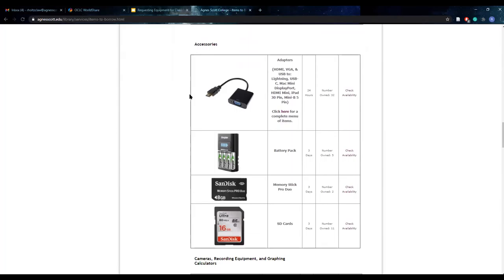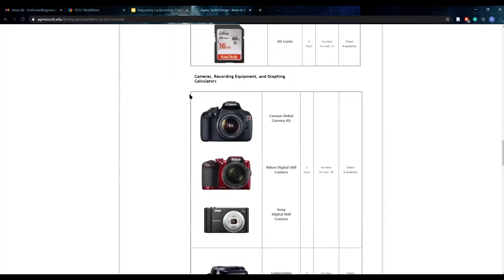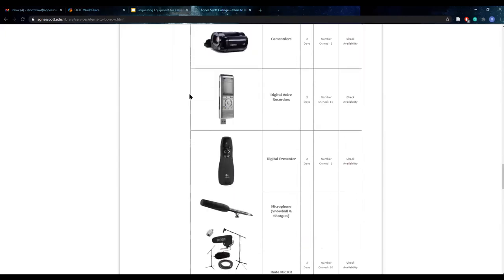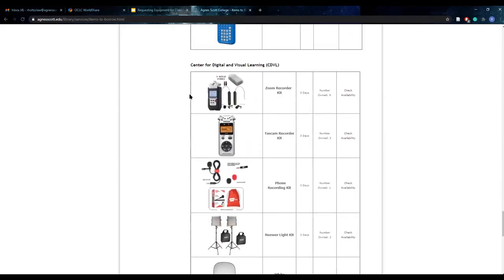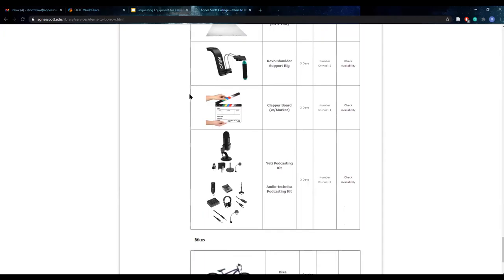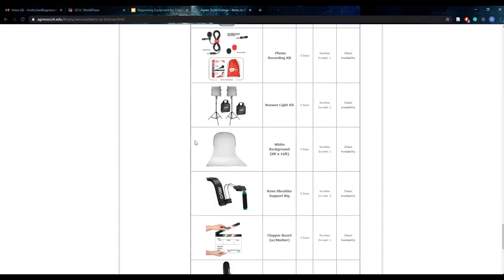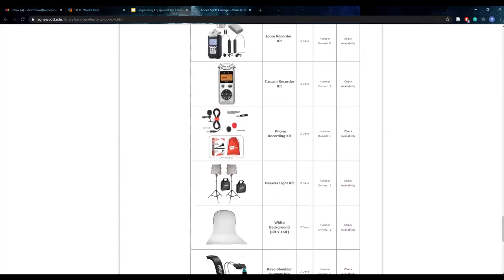We also do have voice recording options because sometimes you might just need to do a project involving voiceover or a podcasting project. And so we offer two different kinds of podcasting kits. That's the Yeti podcasting kit and the Audio Technica. And I will scroll down to those. And it'll tell you the different kinds we have, and you can see the different parts that come with it as well.